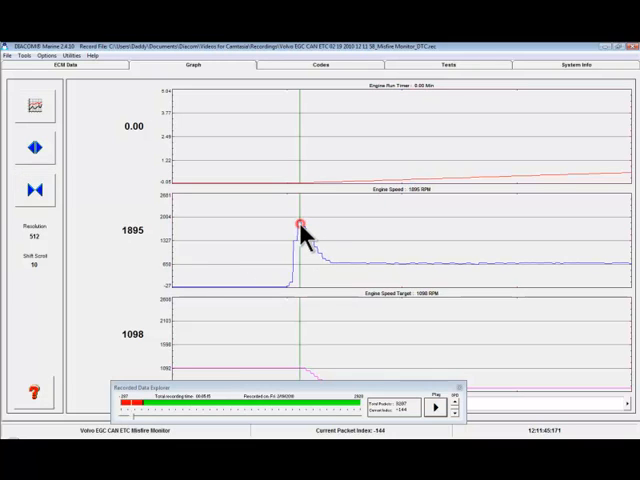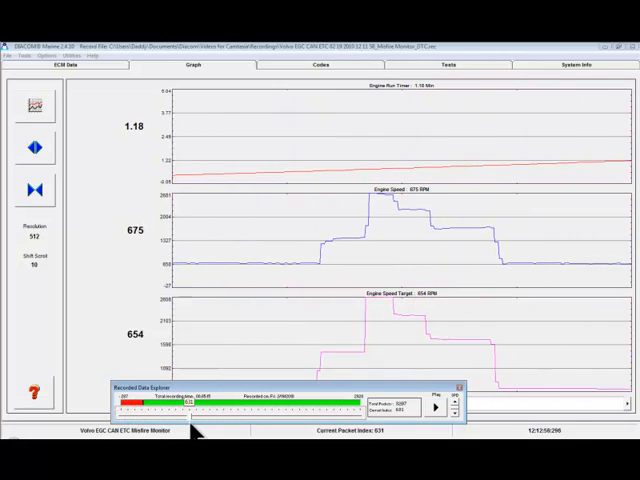Clicking on the graph line places the cursor at that point. Note, the vertical green cursor is not visible on the graph when it is located at either end of the graph. On the graph tab, you can also scroll through the recording by either dragging the slide bar or pressing the play button.